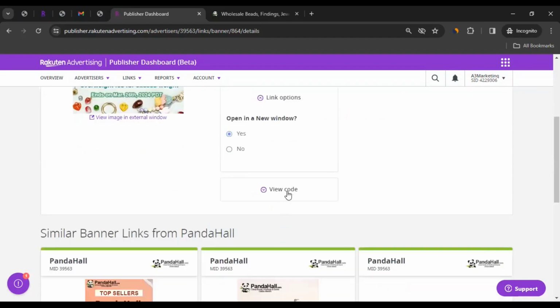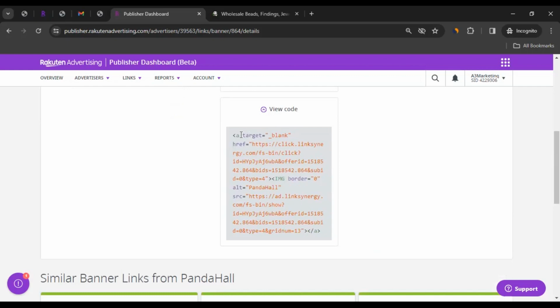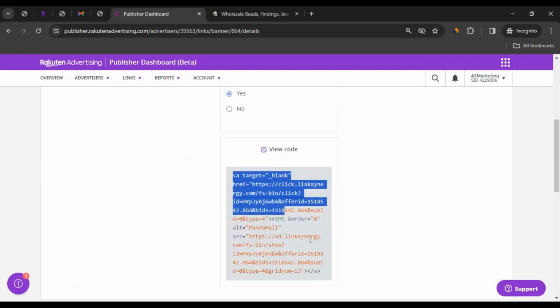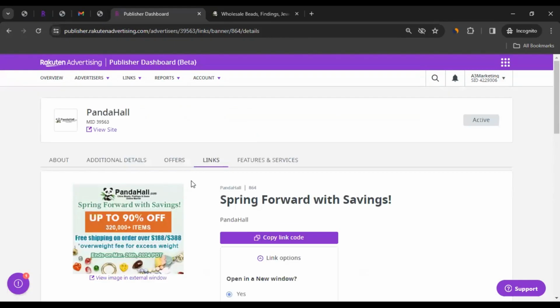And then comes the V code. So I can click on V code, and this is the tracking link code. I can either copy from here or copy it directly from here manually. So this is how you can search for different links for that specific brand, get a code, and integrate it. What if you don't want the HTML link code and you want the URL? Don't worry, we'll talk about that too.